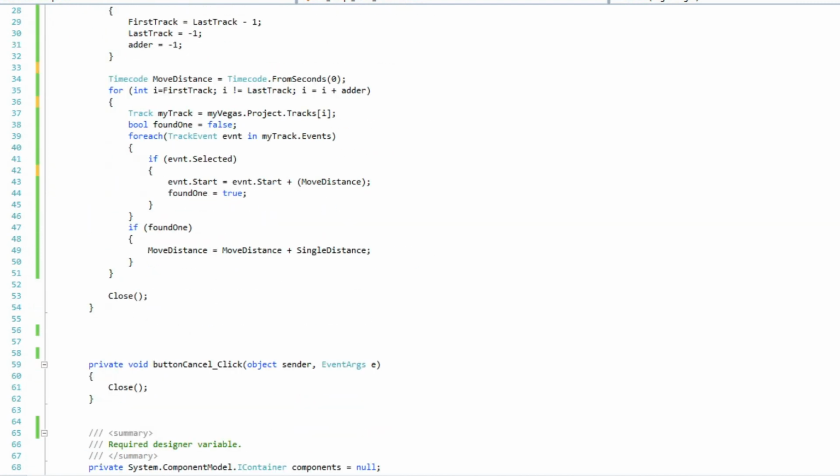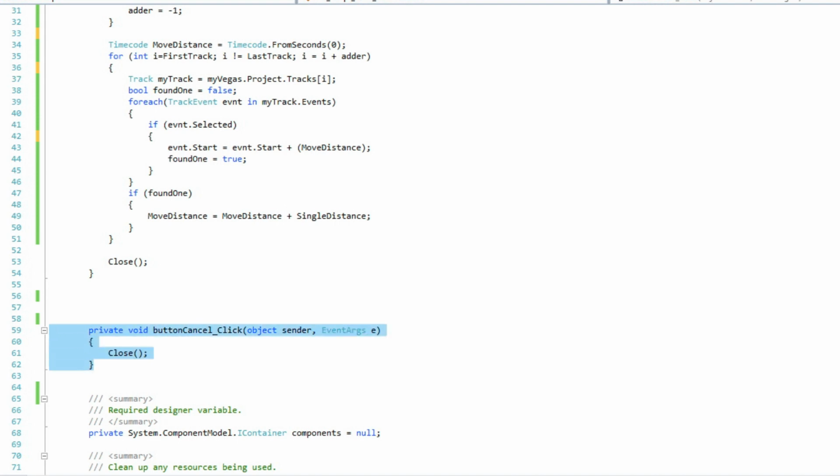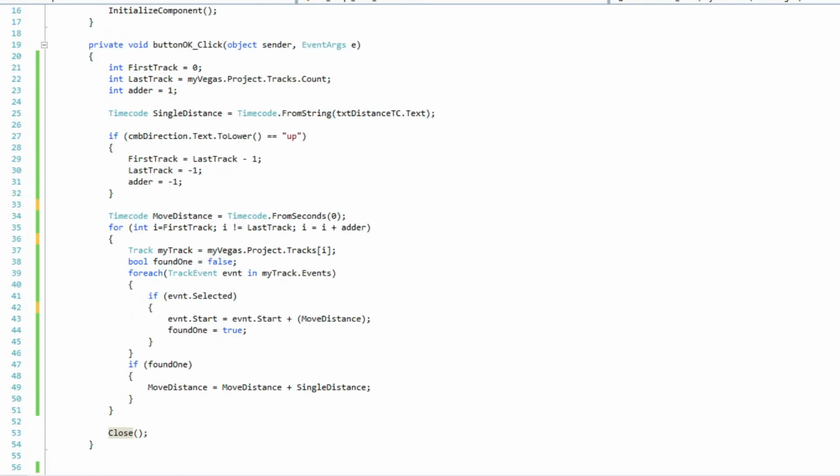Then, if you come down here, this is when we click on cancel. It would just call close to close out the form. If we click on OK, this is going to do all the work and then close the form. So, the first thing we need to do is figure out what our first track is. So I'm assuming we're going down to begin with, so I set our first track equal to 0.